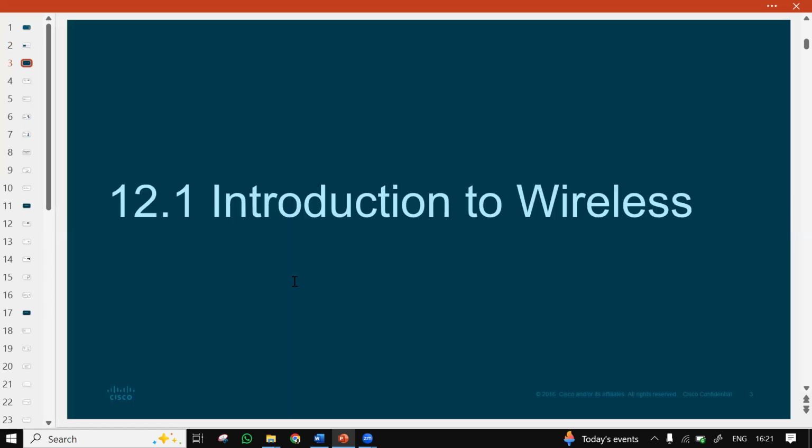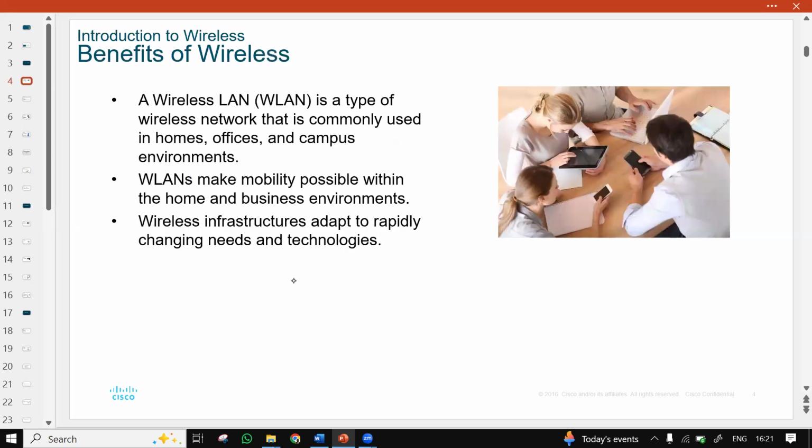Right. So quickly to the introduction. A wireless LAN is a type of wireless network that is commonly used in homes, offices, campuses. It makes mobility possible within the home and business environments. Wireless infrastructure adapts rapidly to changing needs of technologies.